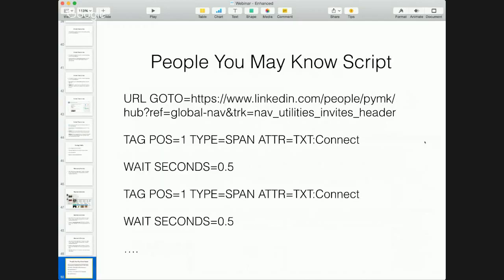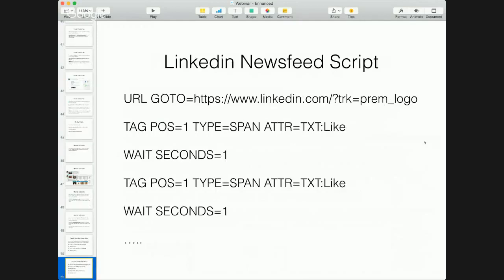Here's what the script looks like, and I'll post a link in the resources section afterwards with this script that you can just copy and paste in. It's basically just, go to this particular page, which is the people you may know section, click connect, wait half a second, click connect again, wait another half a second, click connect again. You just run that over and over. And similarly, the newsfeed one is exactly the same.